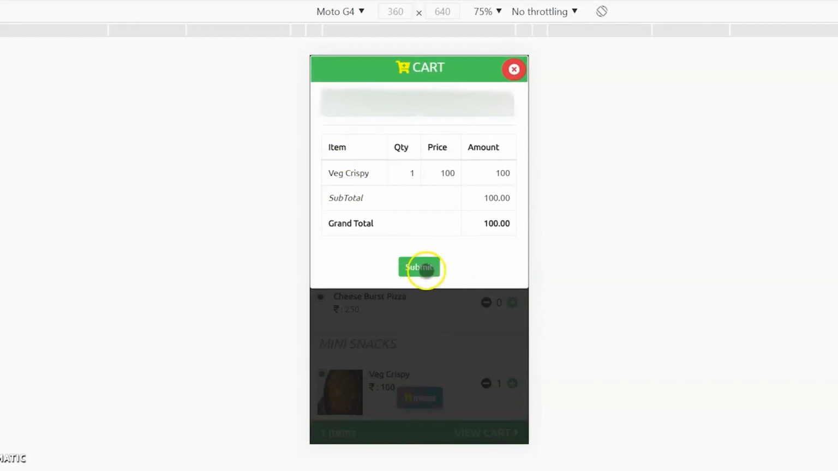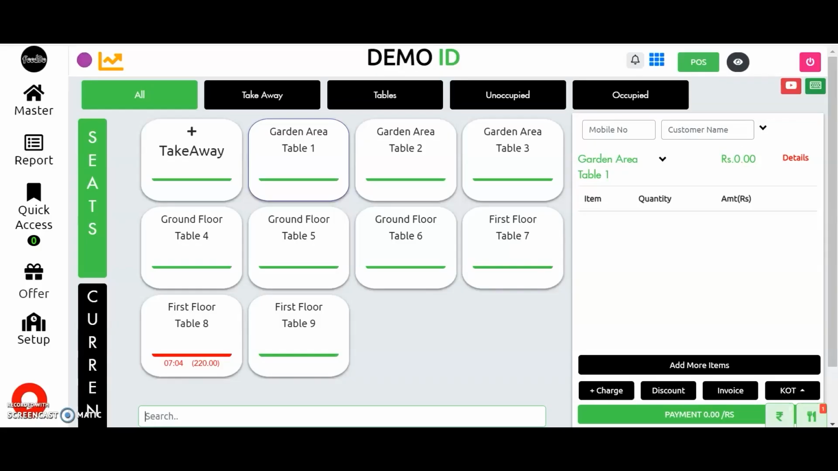These customer details will be automatically saved to your database for running promotional campaigns. As they click on submit, the table becomes red, which means the order is placed. Now it will go into process very seamlessly. You can make orders from all the ends simultaneously.